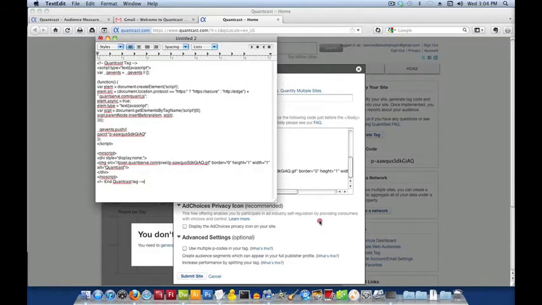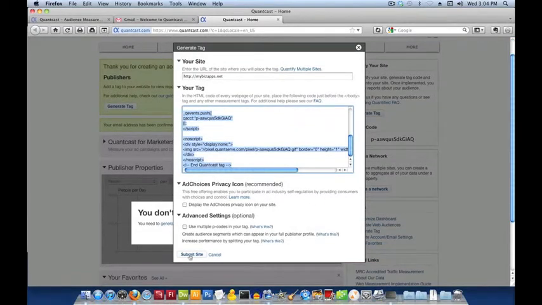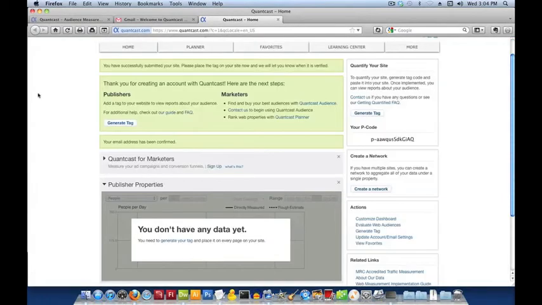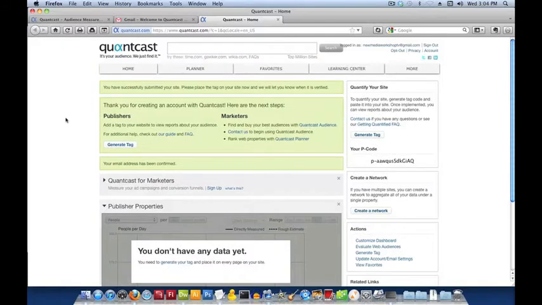So I'm going to go back over to my web browser here and click Submit Site. That's actually going to start the process for them scanning the website, even though we have not loaded it into our website yet. That's okay.